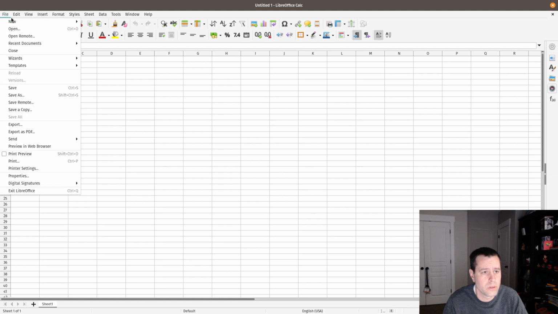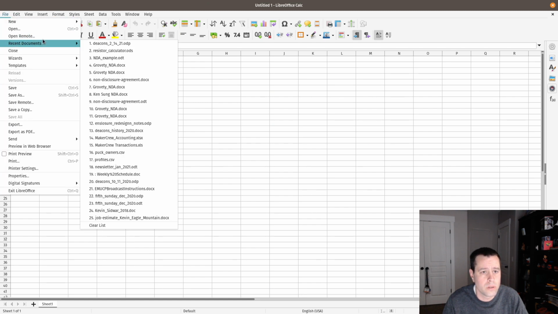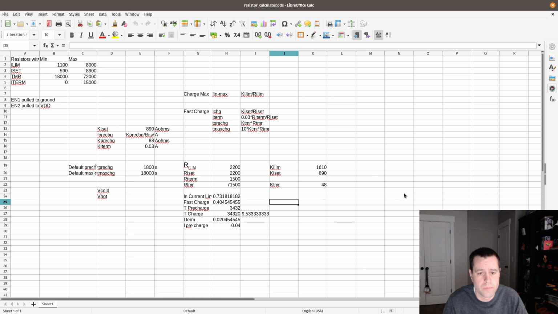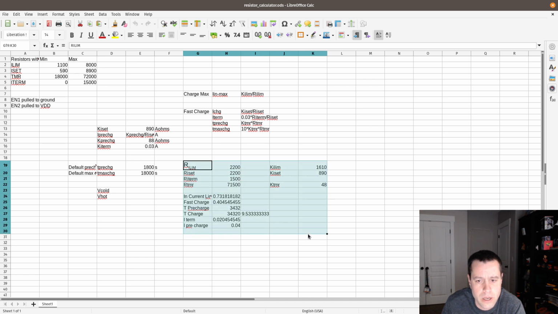There's some documents. Okay. This is a mess right now, but I'll clean it up eventually because I think it would be helpful to other people that use this chip in particular to help them choose values. And so right here is really where we're going to focus.